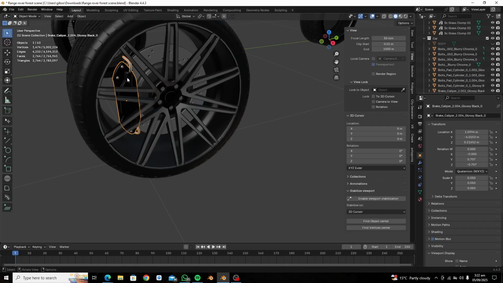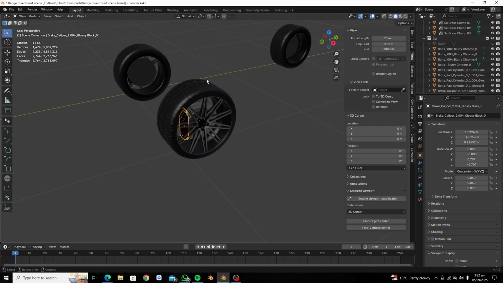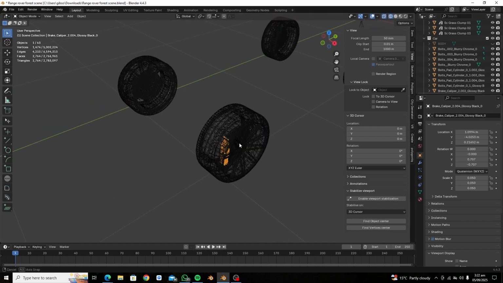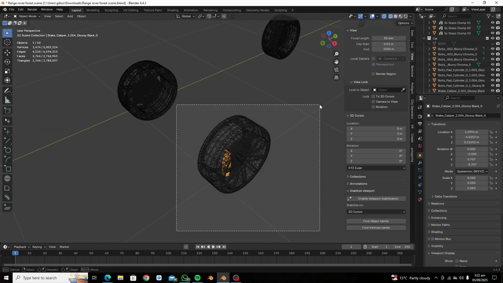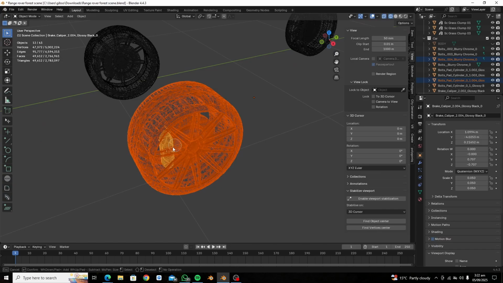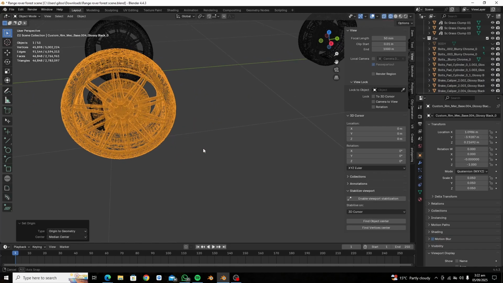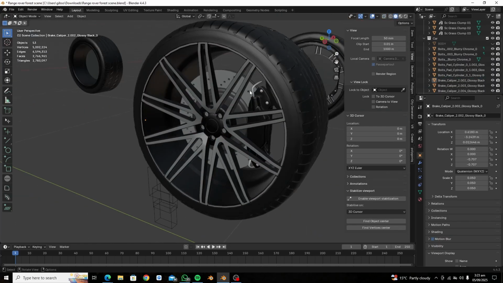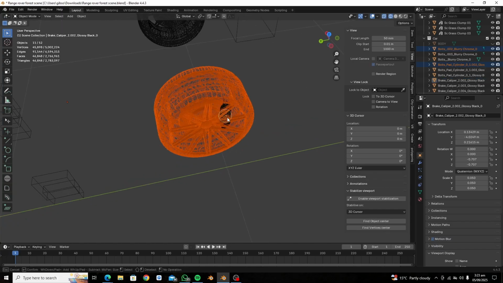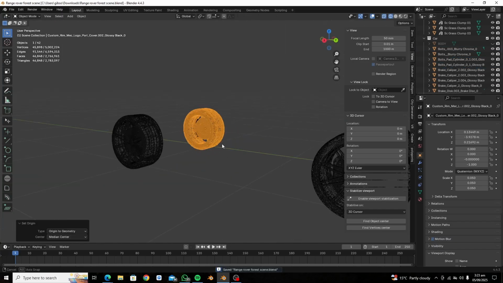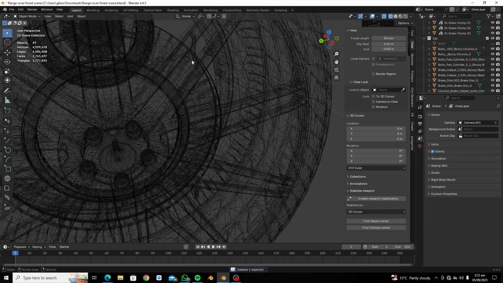Then once that is done, I will go back to the tires and select the tire parts. So in the wireframe, select the entire tire, then I'll press C and deselect the brake calipers, and then I'll reselect the tire to have an active selection and press Ctrl J and set the origin to geometry. This makes sure the wheels spin properly around their axis when we animate it later.